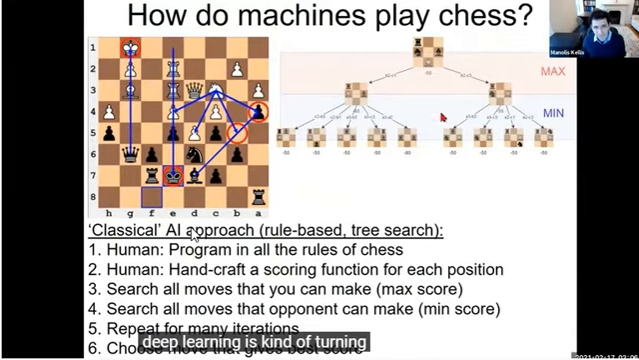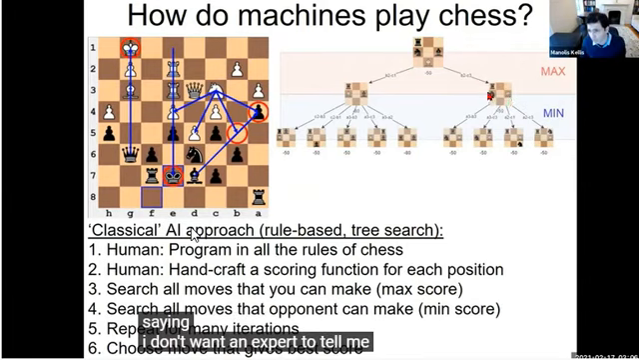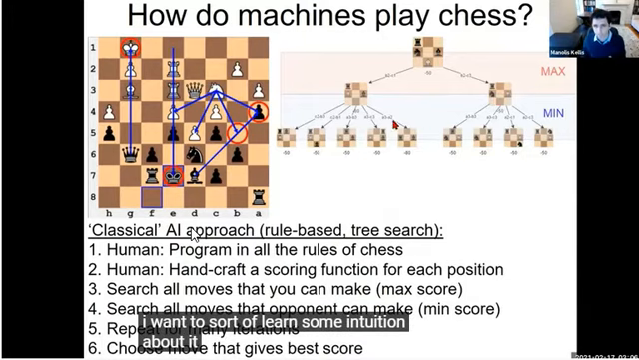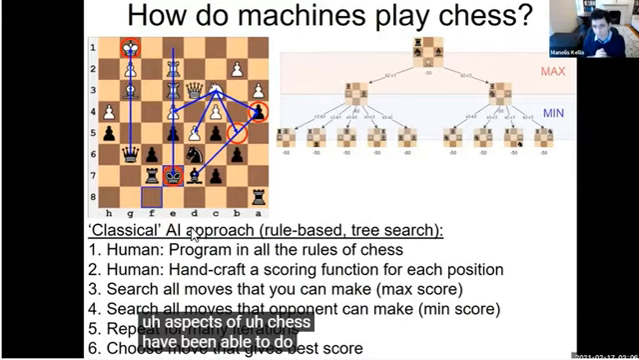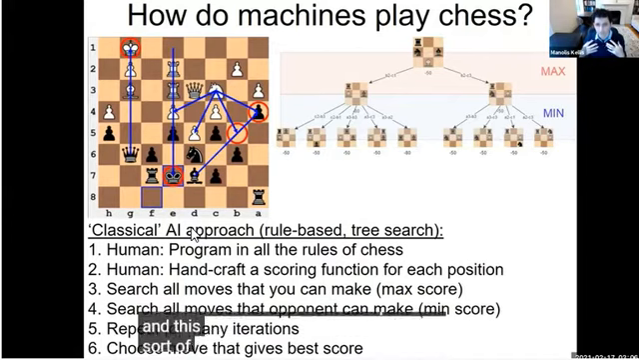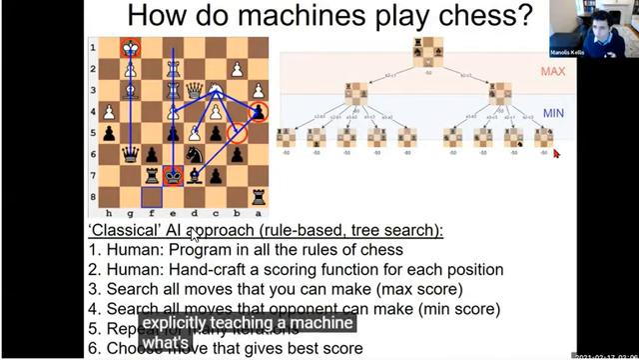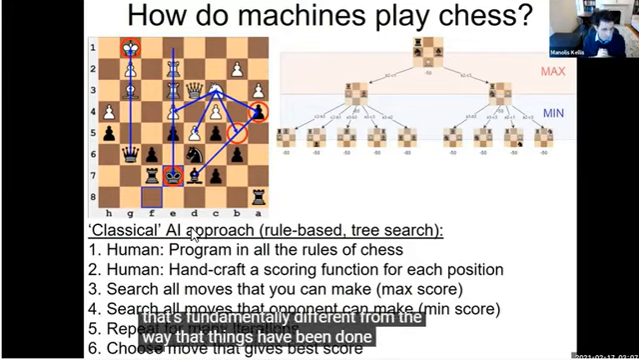Deep learning is kind of turning all of that on its head, and it's basically saying, I don't want an expert to tell me what the score of this position is. I want to learn some intuition about it. And what the deep learning aspects of chess have been able to do now with AlphaZero and this self-play is, instead of explicitly teaching a machine what's a good rule to follow, you're letting the machine figure out the rules. And I think that's fundamentally different from the way that things have been done in the past.